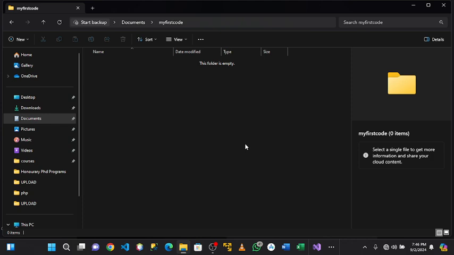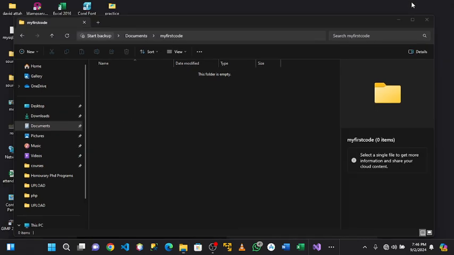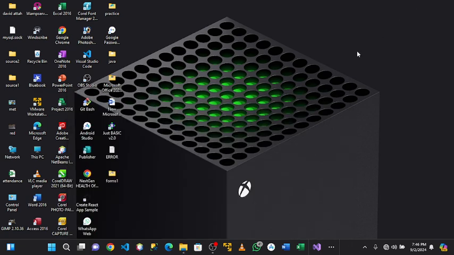So now I've created my folder, and where is my folder stored? It is stored in the documents section. Don't forget where your folder has been stored, that's a good thing to take note of. So heading on, I'll move to my Visual Studio Code and open my IDE, my Integrated Development Environment.